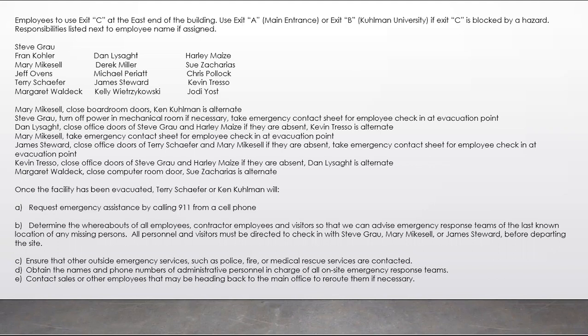Look for your name here. You might have responsibility to close doors or turn off electricity. So Mary, Steve Grau, Dan Lysick, Harley Mays, James Stewart, Terry Schaefer, Kevin Tresso, Margaret, and Sue Zacharias all have responsibilities here. So look for your name. Keep that in mind in the event of an emergency evacuation.